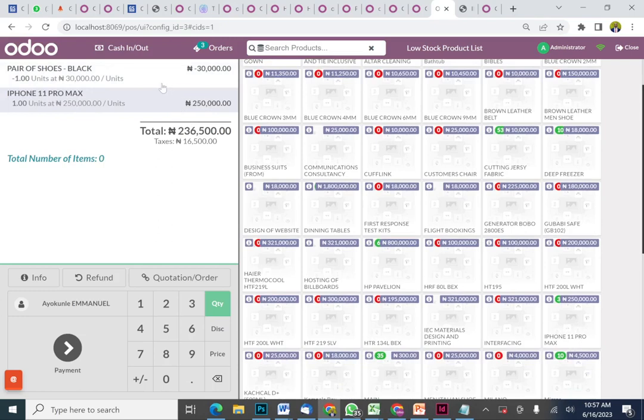Now, since it's exchanging this product, you can see that this is the price for this product, and the other one is a return. And then the balance the customer is going to pay us is 236,500 instead of 250,000. So that's very easy.